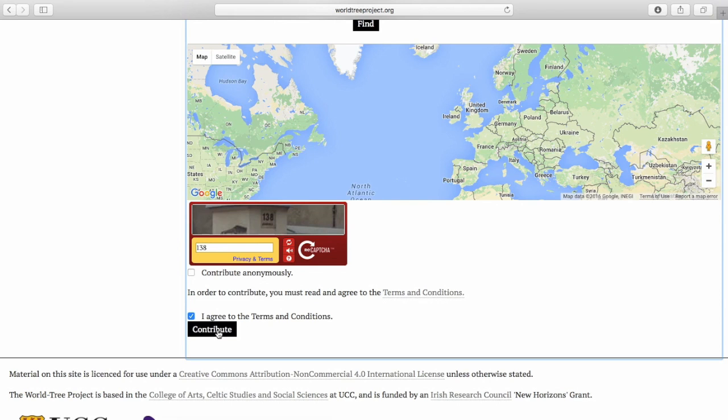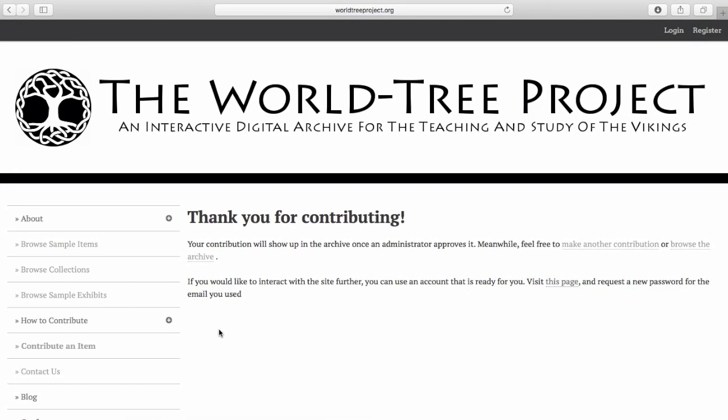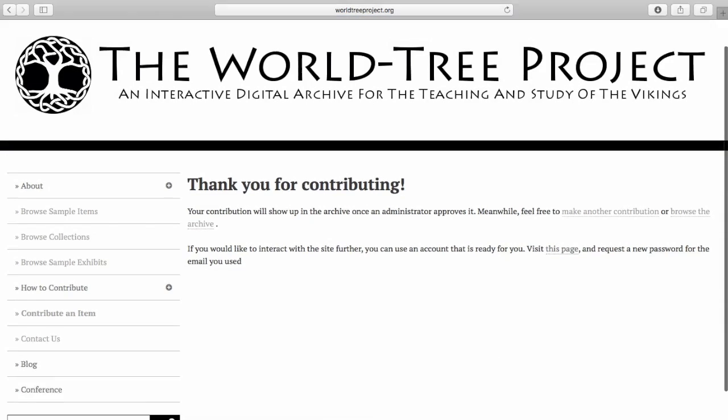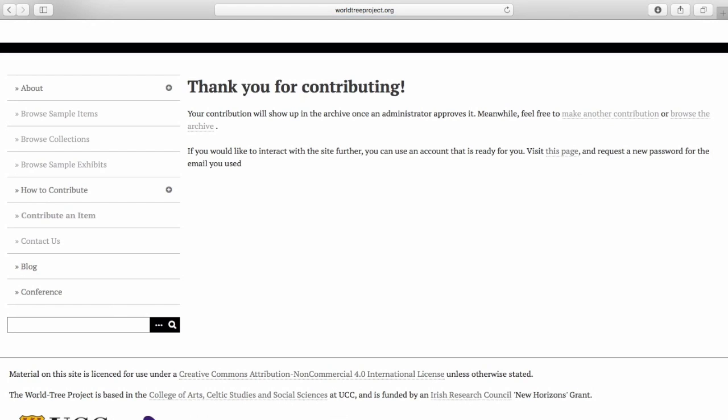Once you've filled in as many fields as you can, click on Contribute, and the item will then be added to the collection. You'll receive this message if it's gone through correctly.